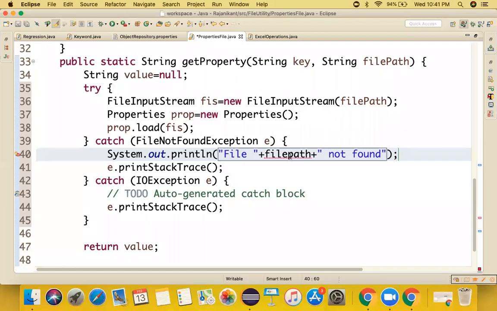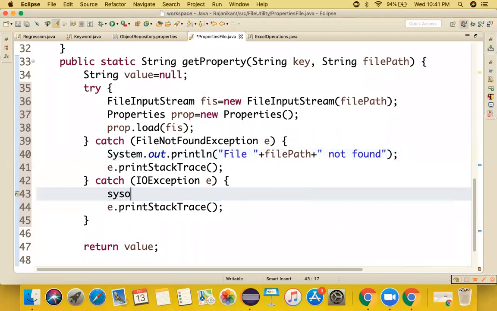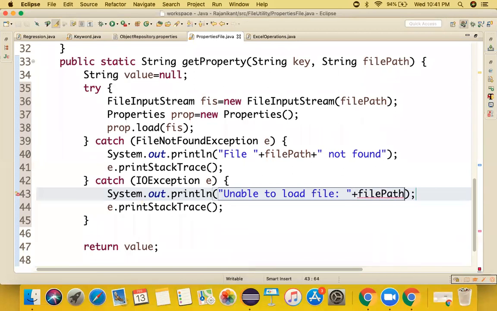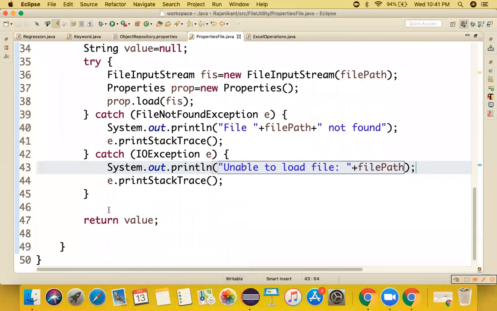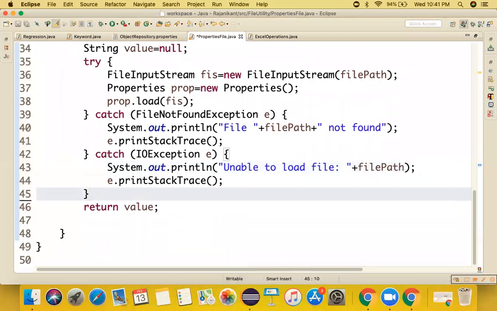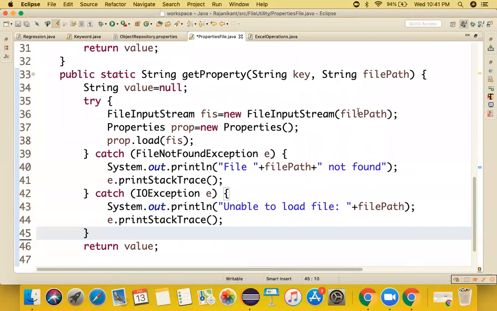Okay, file path, this P should be capital. And here we are going to write some other message. Let's say sysout, unable to load file. Which file? File path. Okay, that's it. So this is how we can write this method. It's very simple. So instead of hard coding the file path, we have parameterized it now.